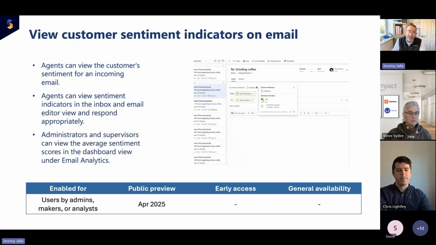The second one, unfortunately, isn't something we can yet demo. It's coming out in April 2025, but Chris and I thought this was a really nice feature, so we thought we would call it out. They're bringing sentiment indicators into emails that arrive in customer service inboxes. So effectively, at a glance, you can see the sentiment. AI reads the message and tells you what it thinks the sentiment of the message that you've received is.